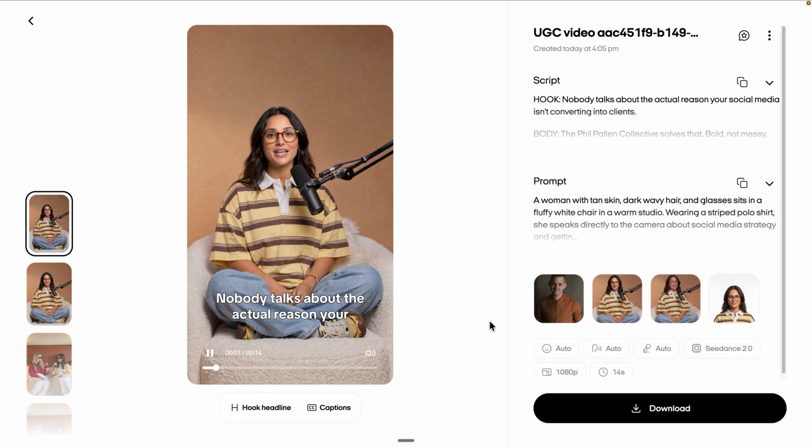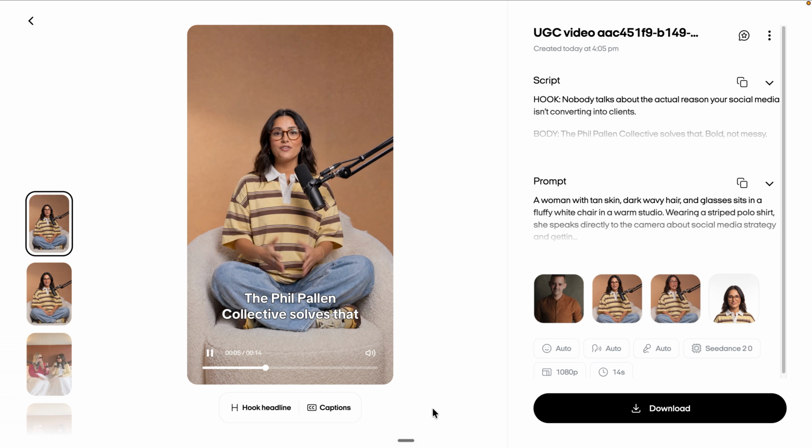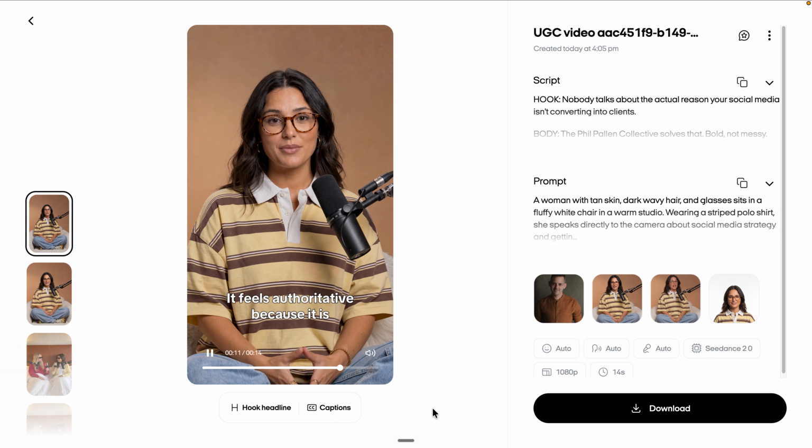Nobody talks about the actual reason your social media isn't converting into clients. The Pallen Collective solves that. Bold, not messy. Clean strategy. It feels authoritative because it is. That's why it actually brings you leads.